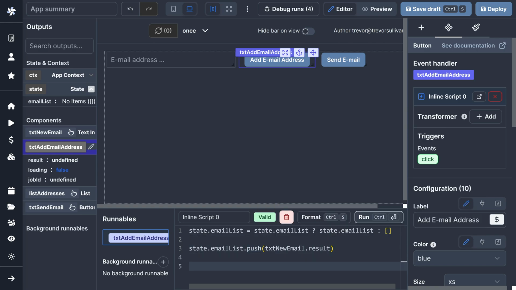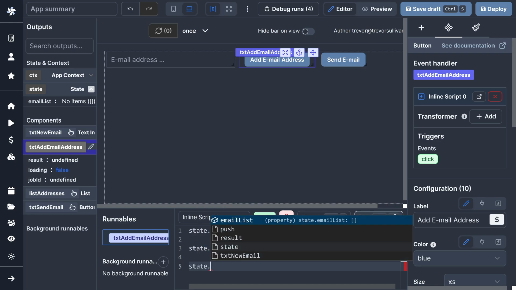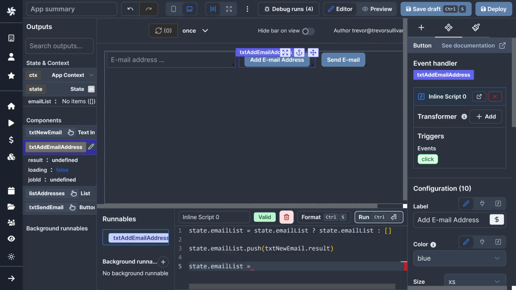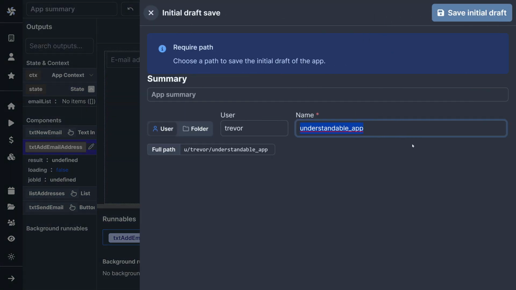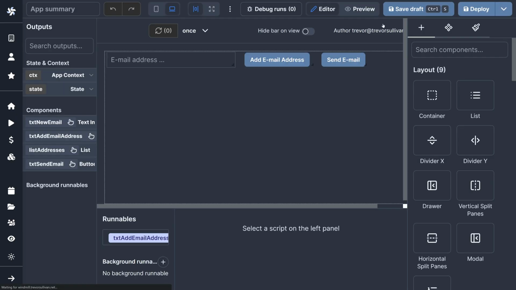And then based on the way that Windmill's kind of magic happens behind the scenes, we actually have to assign state.emaillist equal to state.emaillist. Otherwise, this email list state will not be updated. So now let's go ahead and test this out really quick. So we'll call this send reset email and say save initial draft.